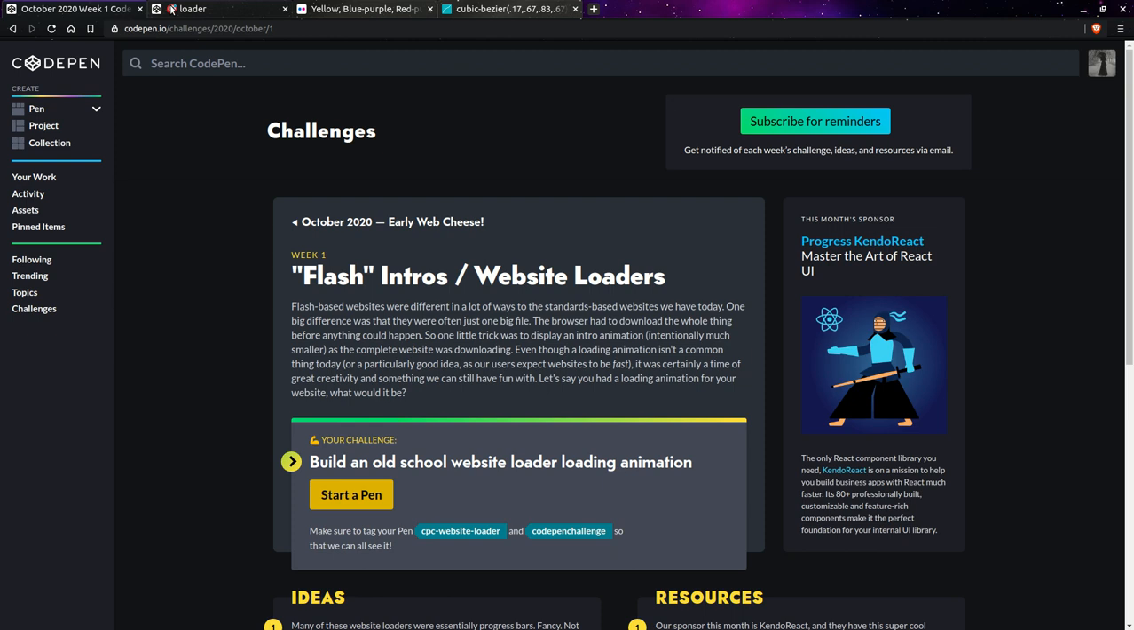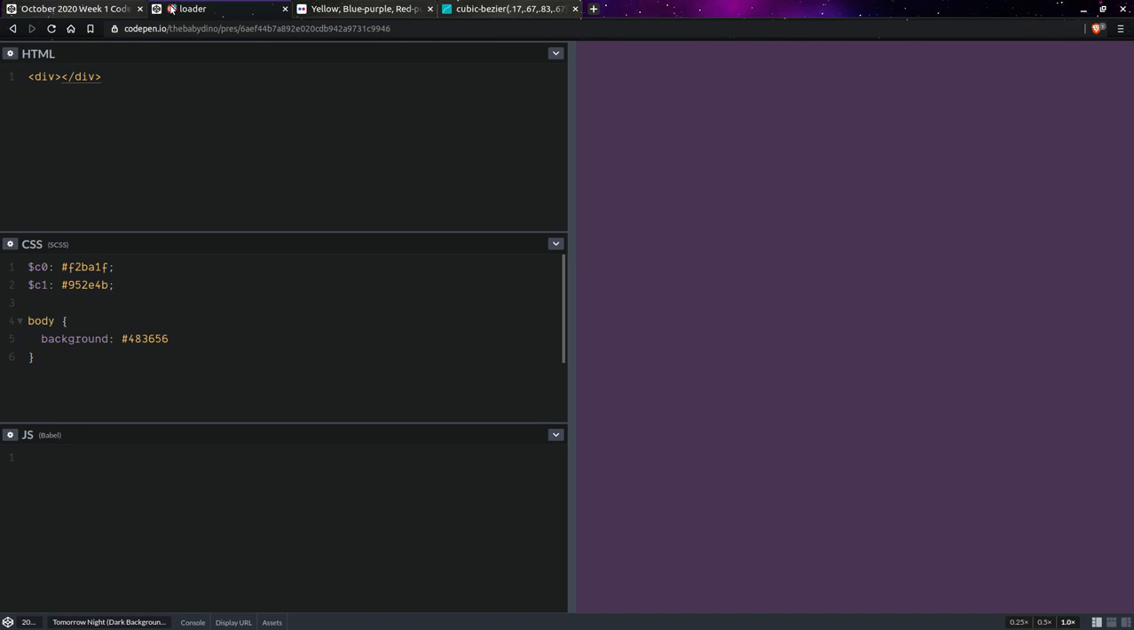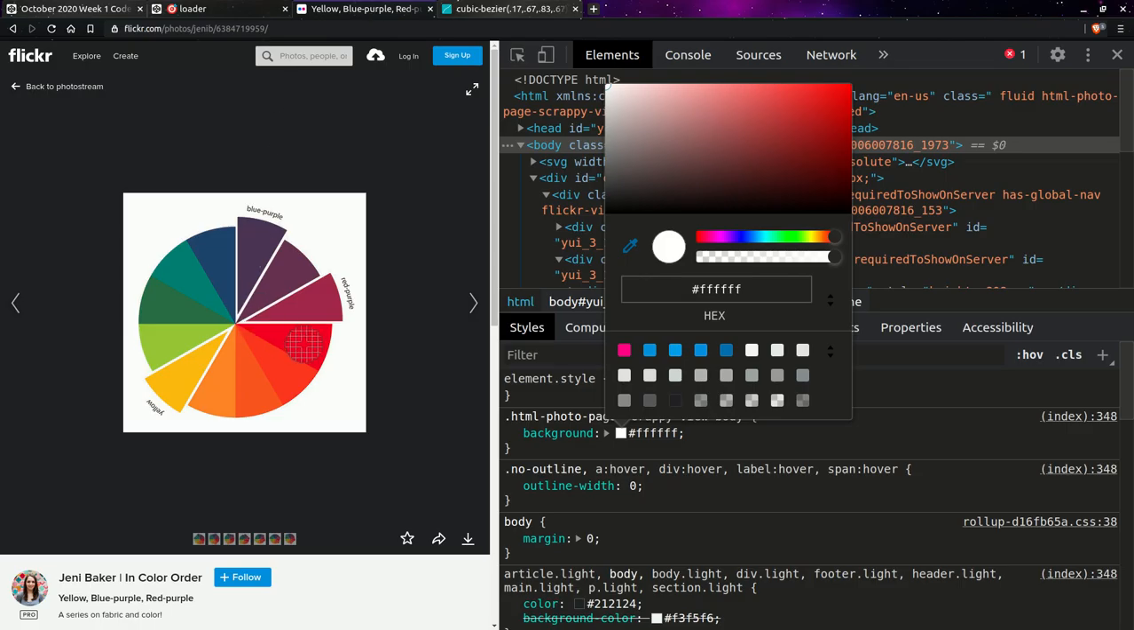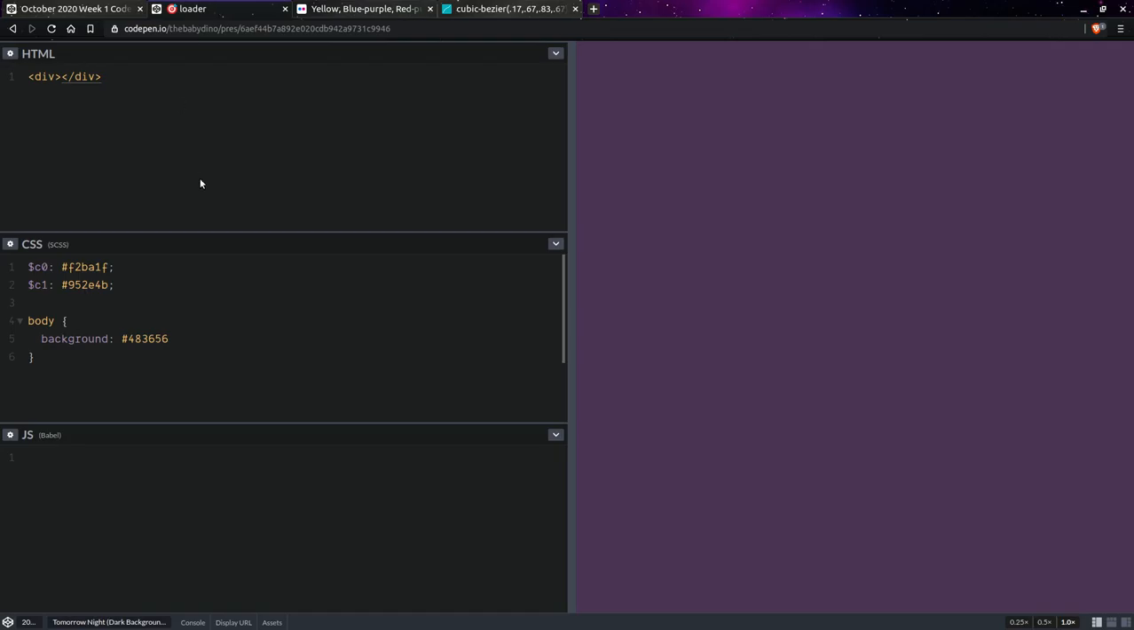Hi, today's video is also going to be coding a simple loader for this week's CodePen challenge, except this time it's going to be something like a target, a ripple kind of animation. And in case you're wondering about the colors, I got them from here. I used the browser color picker. So yeah, let's get started.